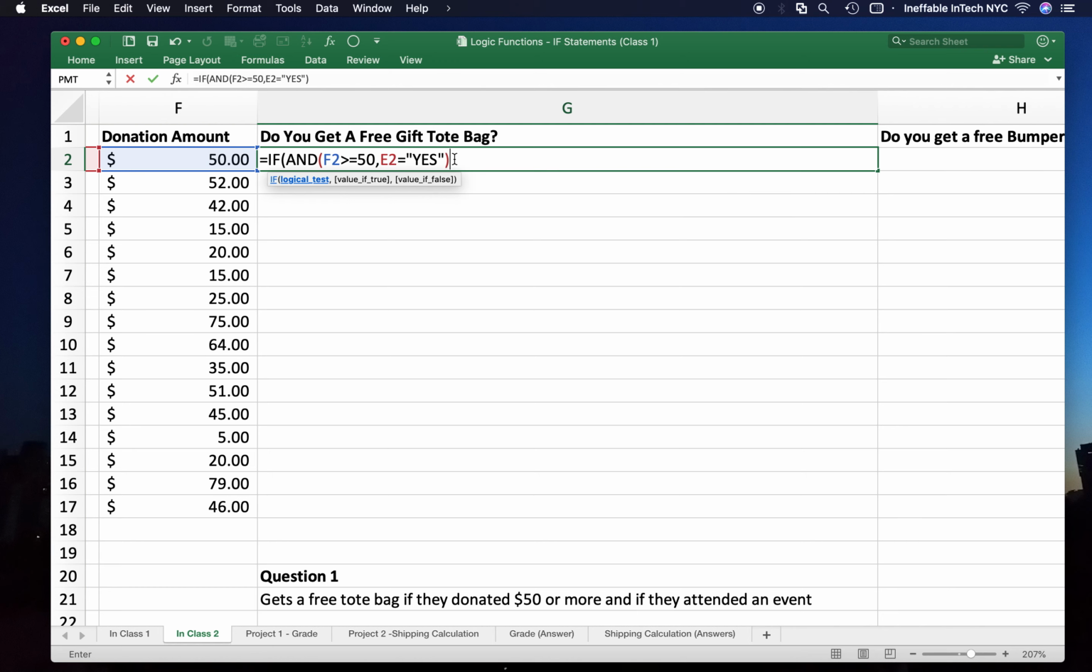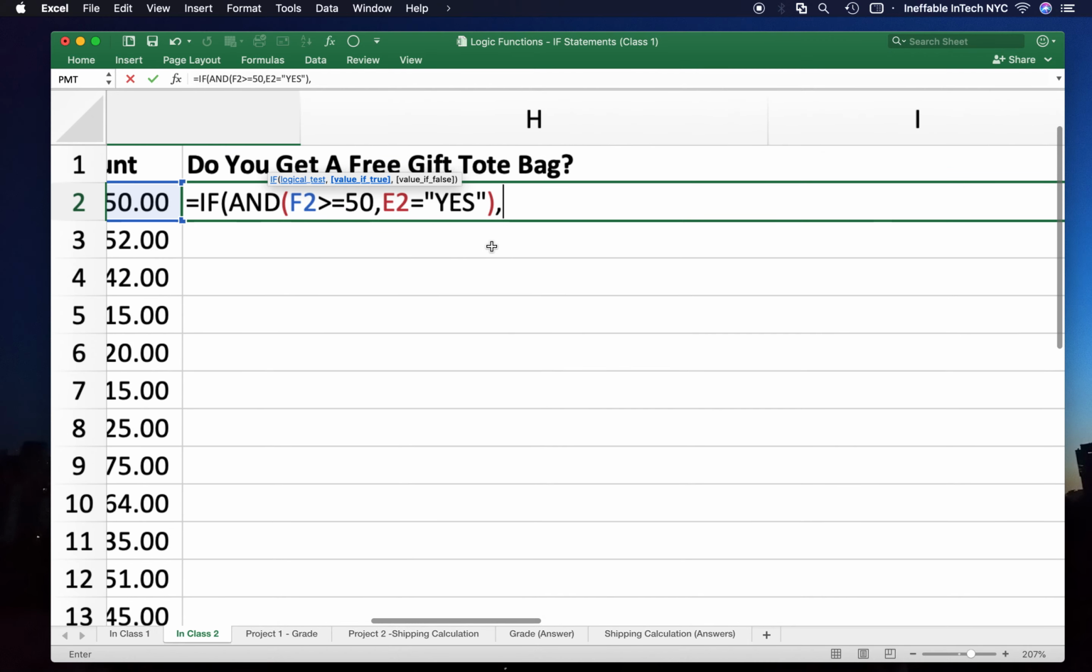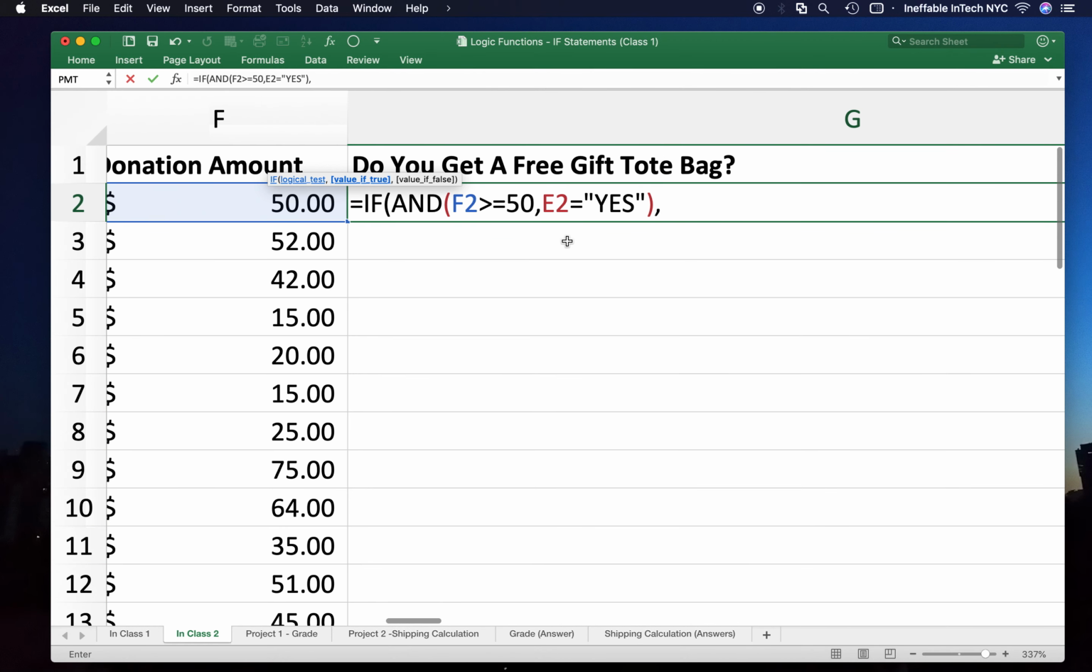Close that up with the parentheses, and I hope you haven't forgotten about true or false statements, because here we're going to separate them with a comma and start to type them in. And I'll zoom in closer. So if both conditions have been met, then they should be able to get a free tote bag, right? Sure, you get a tote bag. That message or true statement, true argument is in quotations.